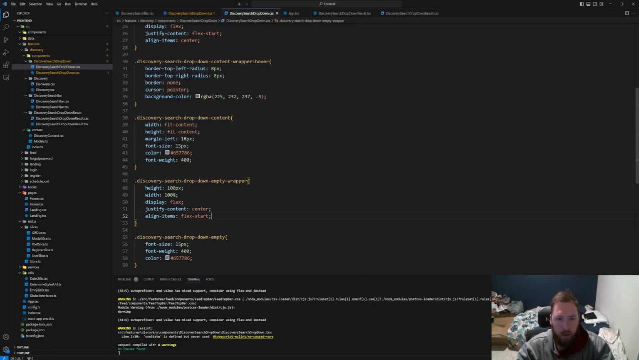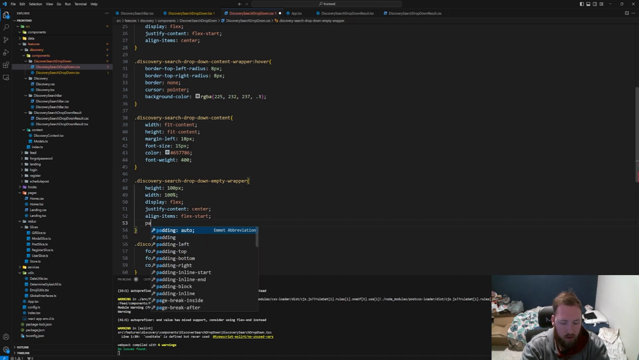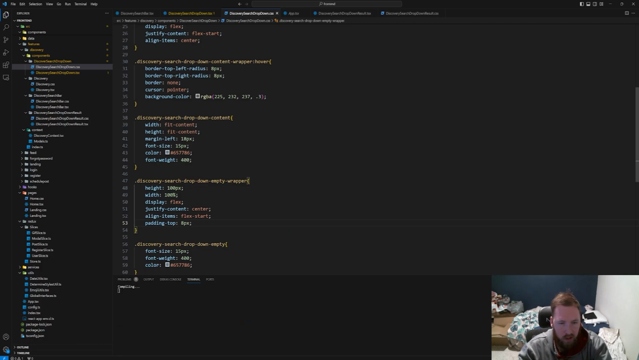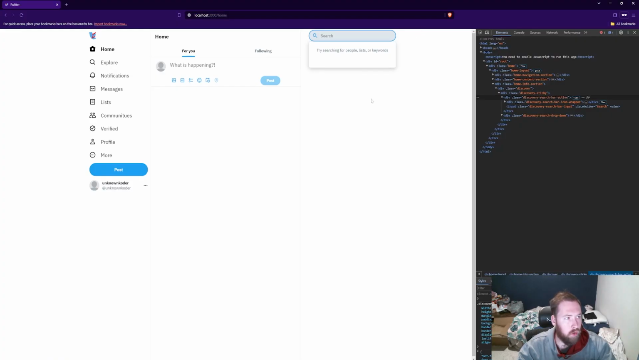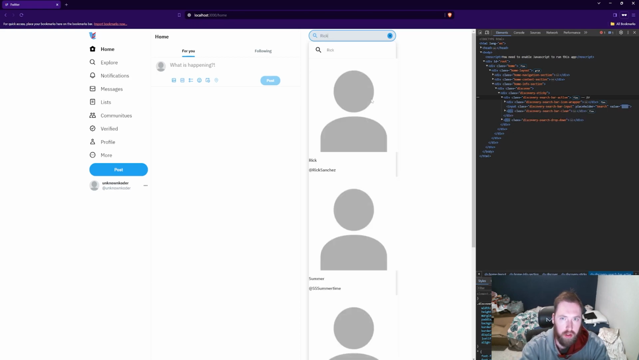We do want some padding on the top of this though. So padding top would be like 8 pixels. It's very slight. It's not anything crazy. I like that. I think that's more or less what it looks like. It's kind of weird that it's not centered and it looks like that, but what can you do? So now I think we move on to this part.